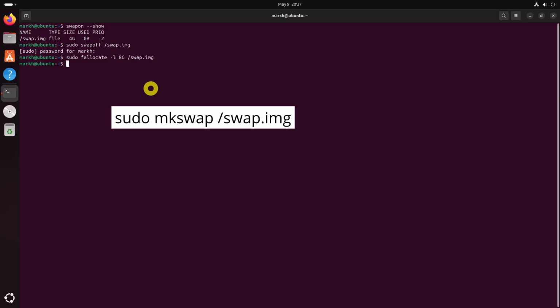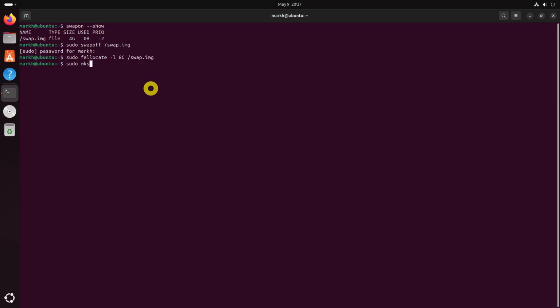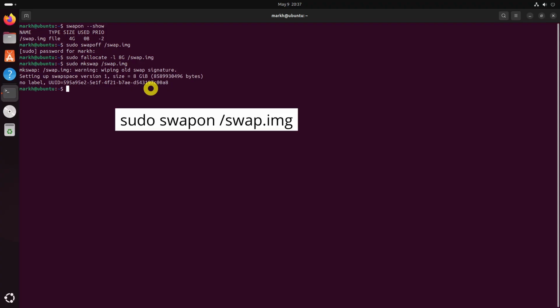Make sure that you mark this file as swap file. You should see an output like this where it warns you that old swap signature is being wiped out. Once you do that, enable the swap file.